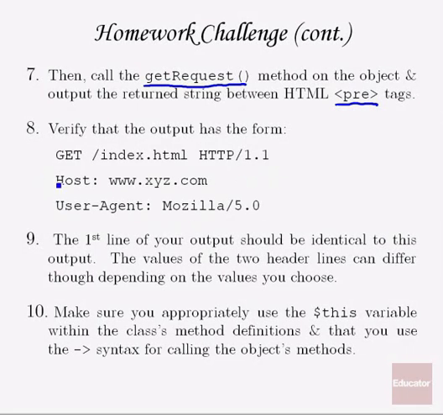So for example, this first line of yours should be exactly the same as this. It should say GET /index.html HTTP/1.1, and then it should have two header lines, one for host and one for user agent, and the value should be set to whatever values you supply to that addHeader method. Notice that they're formatted properly with a colon and a space in between here, and you're going to be doing that in your getHeaders method.